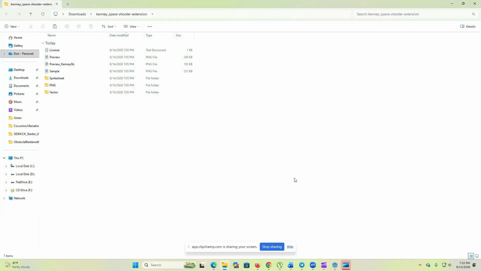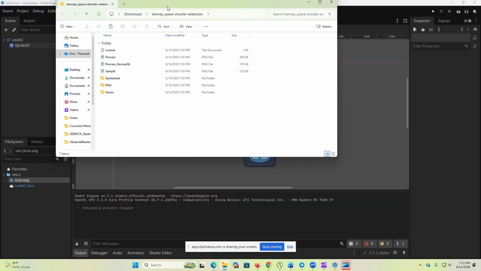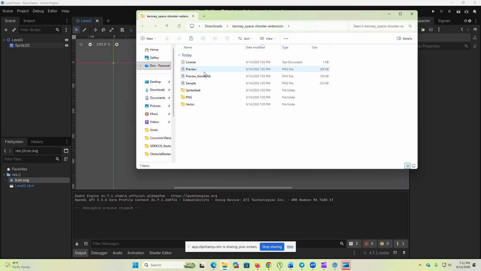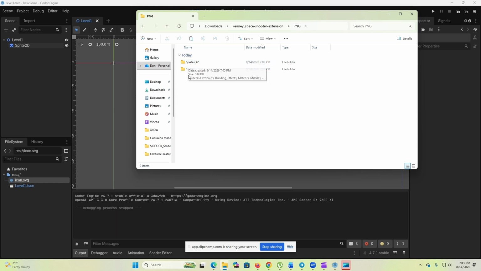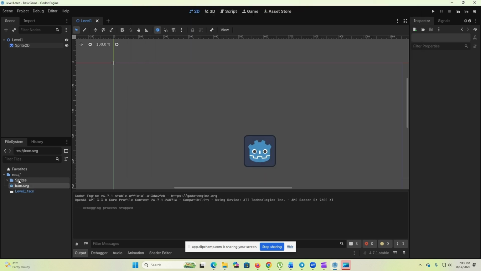Okay, so right now we are in the downloads folder for the Kenney pack. Now we're going to drag this into the Godot folder. We go to PNG, we go to the sprites X2. We go to this folder, sprites, and you just drag this folder into here. Just drag. Yes, it has dragged here. So you can see everything has been imported.